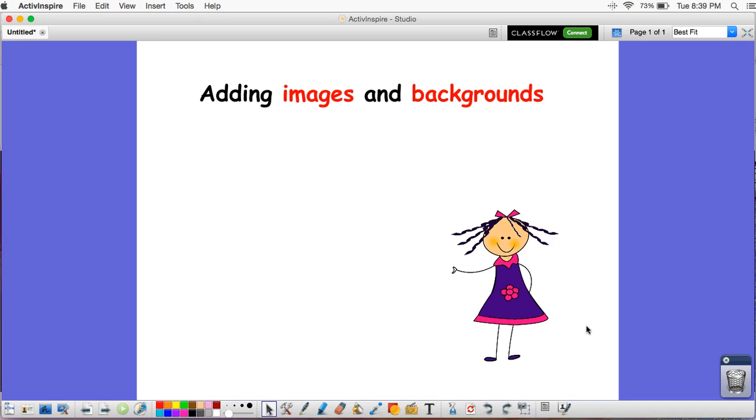With backgrounds, there are a couple of different options. The easiest way to change the background of a flip chart is to use the little paint bucket icon or the fill tool and select a color from the palette, and then you will just get a solid color to be your background.